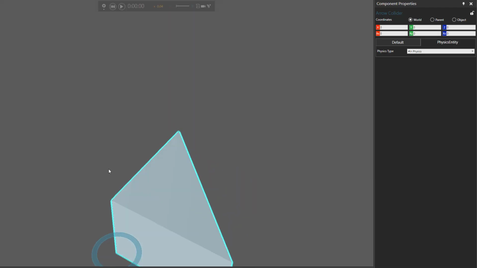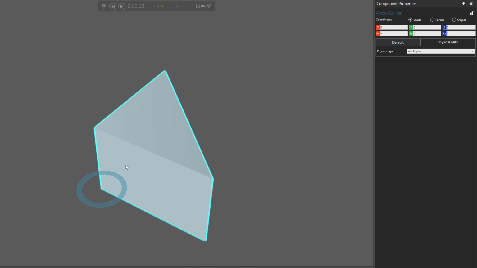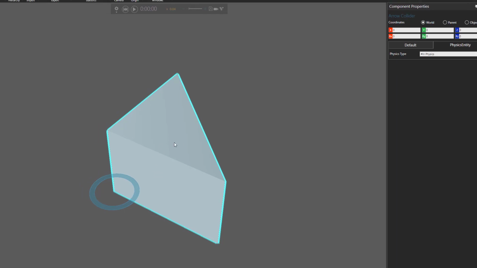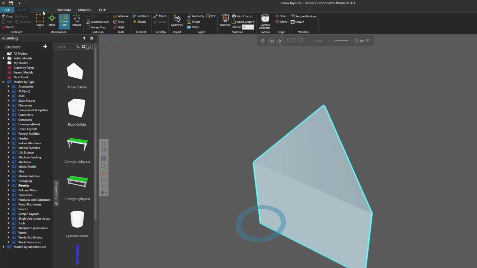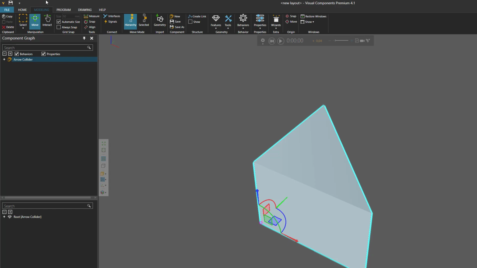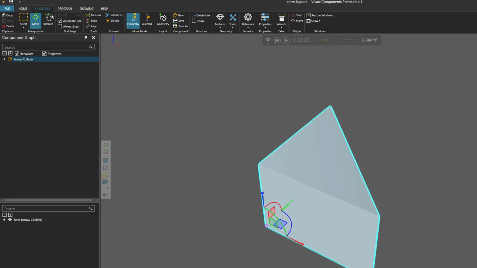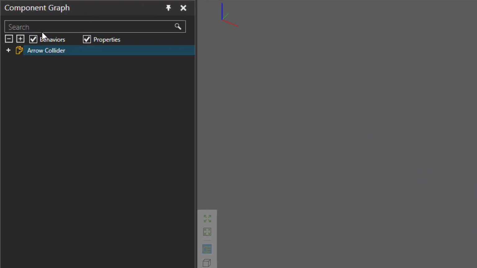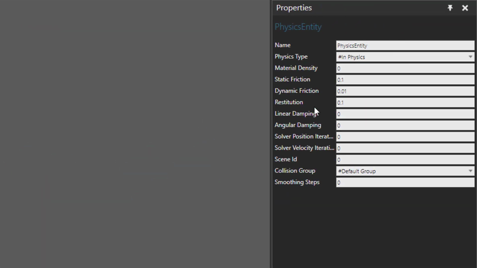Let's reset and take a closer look at how damping is being used in this physical object. I'll go to the Modeling tab. If you don't have access to the Modeling tab, it's okay. You can follow along for now. In the Component Graph panel, select the Behaviors checkbox here. Expand the root node and its behaviors, then select its physics entity behavior. In the properties panel, you can see you have linear damping and angular damping, and their default value is 0.